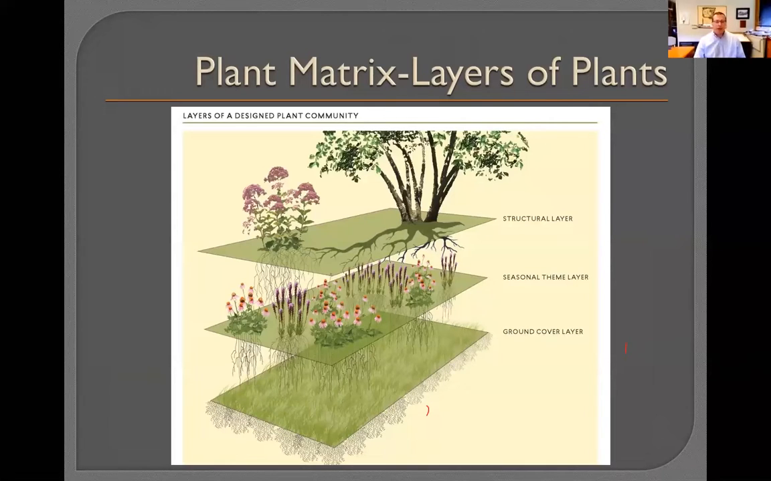In the middle layer is kind of your seasonal theme layer or your blooming plants, and this could be asters, penstemons, coneflowers, butterfly milkweed, goldenrod, those plants that give you pops of color throughout the year. And then the ground cover layer is shorter plants that kind of fill in and shade out the soil, crowd out weeds, don't allow the sunlight to get all the way to the soil level.